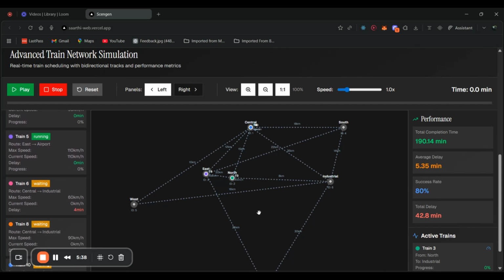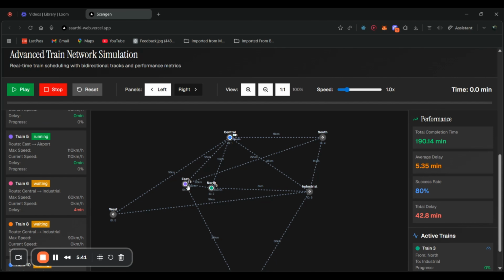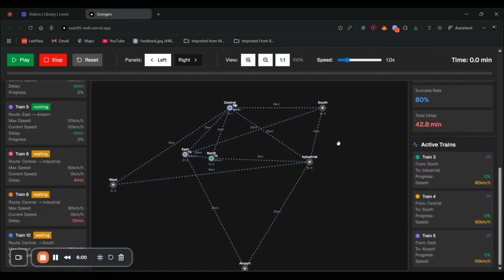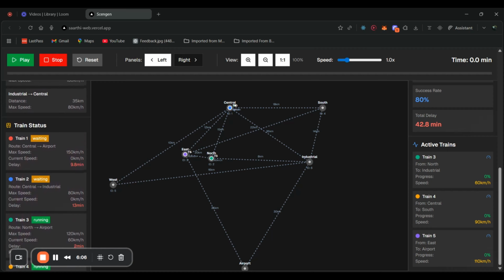Now in the center part, we have the canvas in which we can see various sections and stations. When we run the simulation, we can also see the trains. In the right section, which is the most critical section of this simulation, we have the performance metrics, which are total completion time, average delay, success rate, and total delay. We have the active trains which will be running when we start the simulation, and this active train list is dynamic, while the trains listed here are static and show the current status of each train.